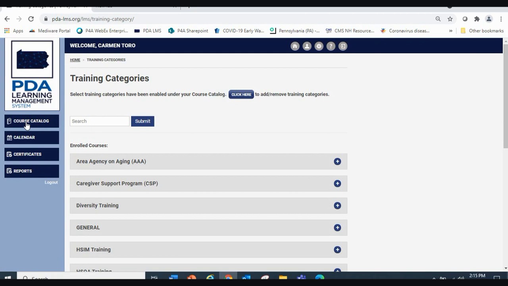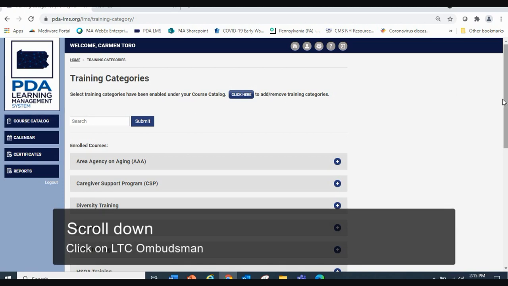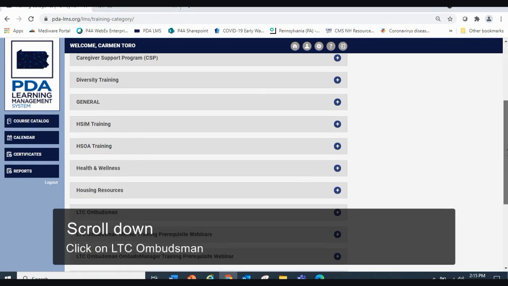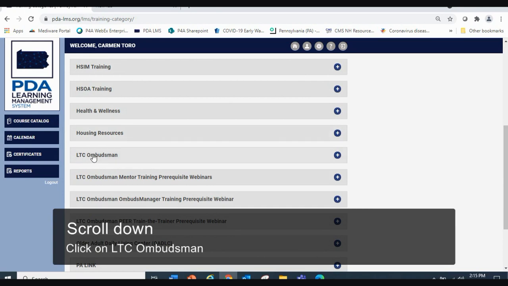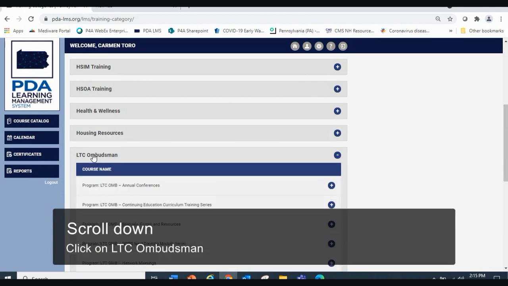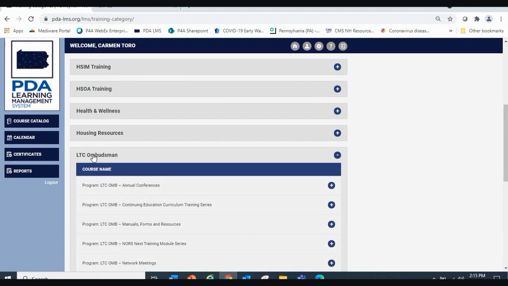Everyone will have access to the LTC Ombudsman folder. You may have to scroll down to find the LTC Ombudsman folder, and once you do, click on the name, and the contents of the folder will display. In the LTC Ombudsman folder, there are a number of subfolders. The main folders you will access are the online training, manual, forms and resources, and continuing education folders.